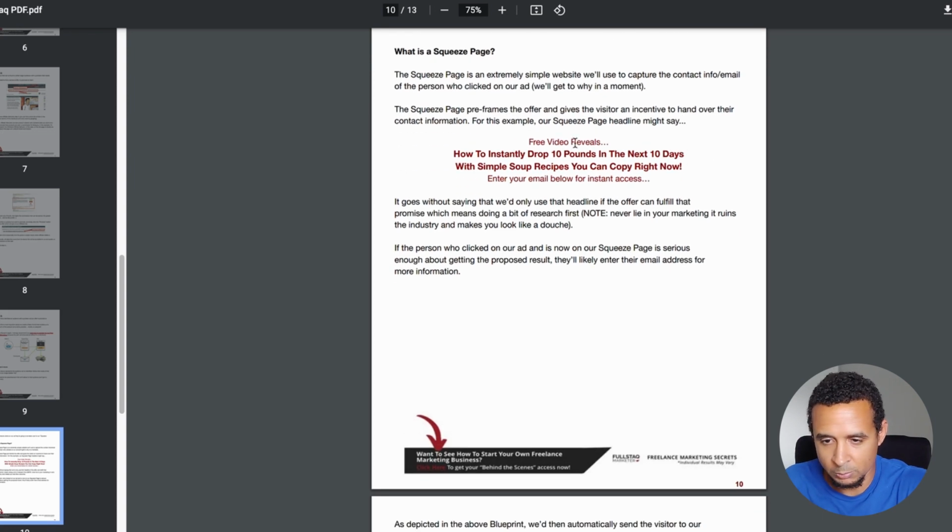Here's an example of a headline on the squeeze page. Now, we'd only use that headline if the offer can fulfill that promise. So we want to do a little bit of research first on the product that we're promoting. We don't want to put a headline that's saying, you'll lose 75 pounds in 2 minutes. That's a bunch of BS. We don't want to lie in our marketing. Like it says here, it ruins the industry and it makes you look like a douche. It's being real.